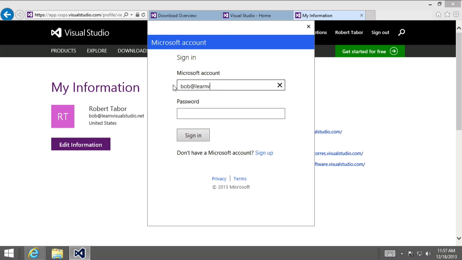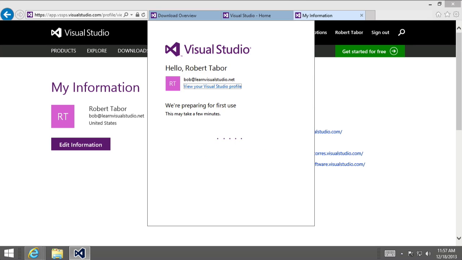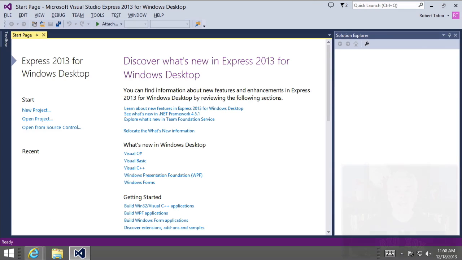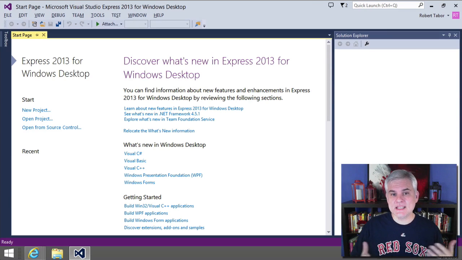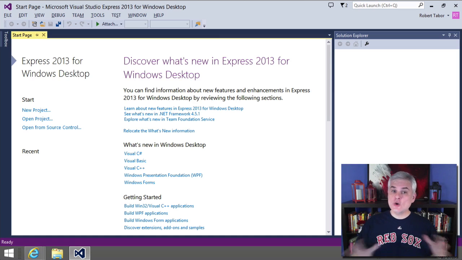I will put in my account. And as you can see, Visual Studio will search online and set up this copy of Visual Studio according to my previous preferences. And after a moment or so, I see the Start Page tab loaded in the main area of Visual Studio, indicating that I'm ready to get started. So now we are ready to write our first lines of code in C# in the very next lesson.